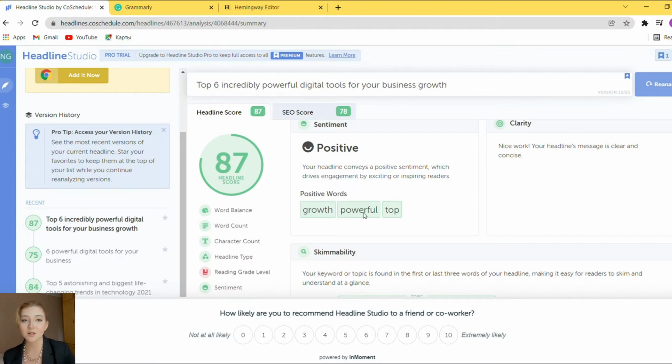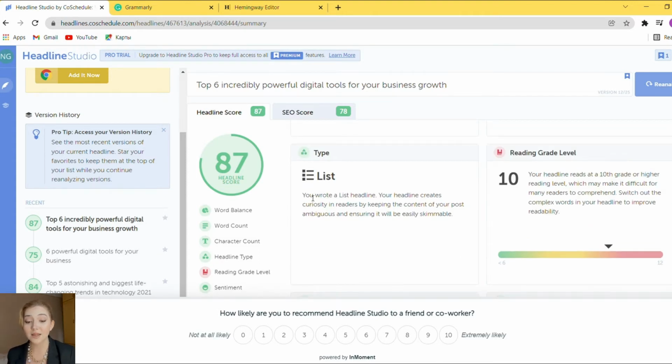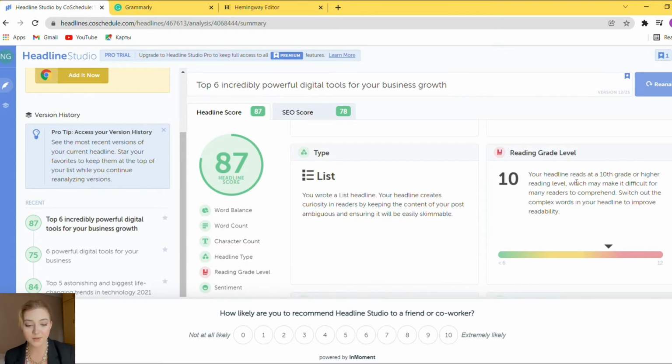So business growth. What do most businessmen need? They need to grow to expand their business. So using word growth is very smart over here, and the headline analyzer explained it to me. Using word top 6 rather than just 6 is better for SEO score, because when people research something like this, they usually type like top this. They do not type like 6 this. So yes.